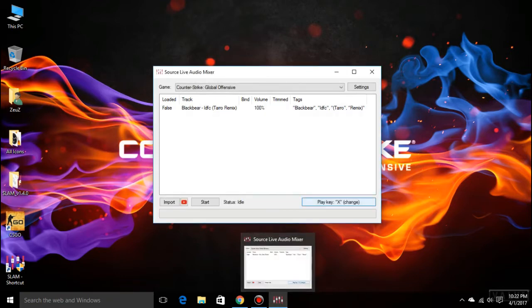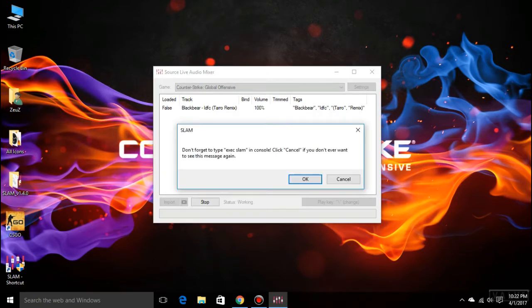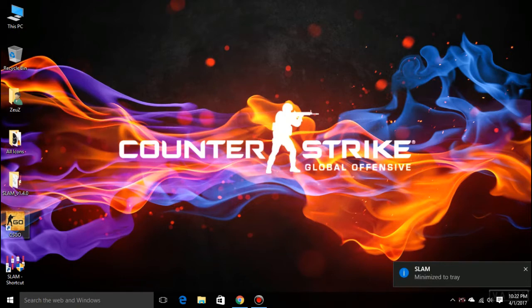You can also change the play key from X to anything. I recommend backslash, since we will not use this key anywhere in the game, so it's pretty easy. Once this is done, click on start. It says don't forget to type exec slam in the console. Click cancel if you don't want to see this message again. Okay, now you can launch your game.